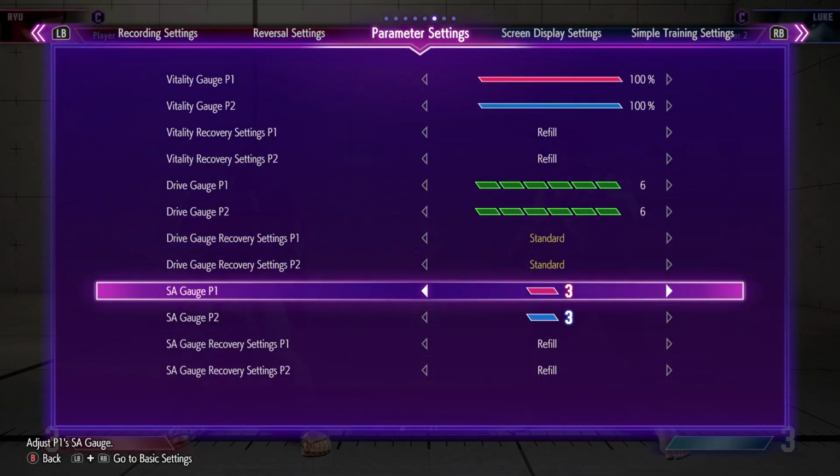Now for the super art gauge over here, this just tells you, do you have 3 bars? Do you have 0 bars? Do you have 1 bar? Do you have 2 bars? That's pretty straightforward. That's all the option is for here.